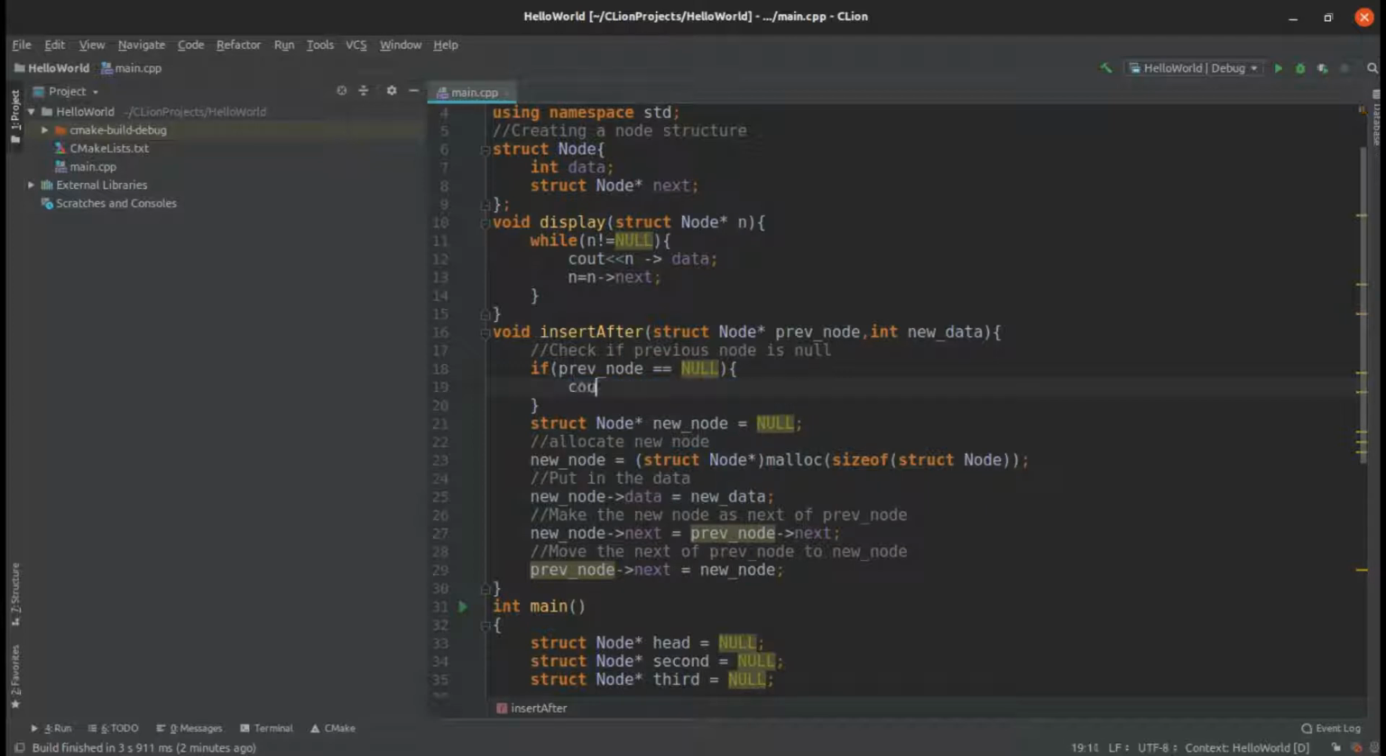You can just change this line like this in C++: previous node cannot be null, like this. The next step is to create a new node structure and then to allocate it in the main memory. Then we have assigned the data of this new node to the new data. Then we have done these two steps to change the pointers.